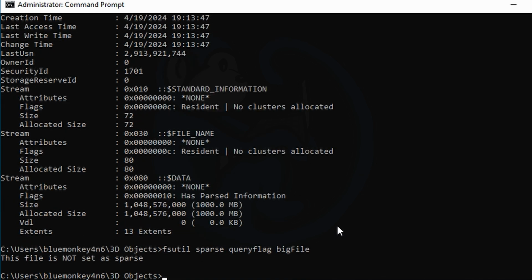So let's go ahead and set that file as a sparse file. Once again, we use the fsutil command. This time we use the sparse parameter with the setflag action. So fsutil sparse setflag bigfile, and then this last value, I'm going to put 1, which means to set the file as a sparse file. And if I use the 0, that would mean we want to unset the file as a sparse file. All right, so we go ahead and hit return.